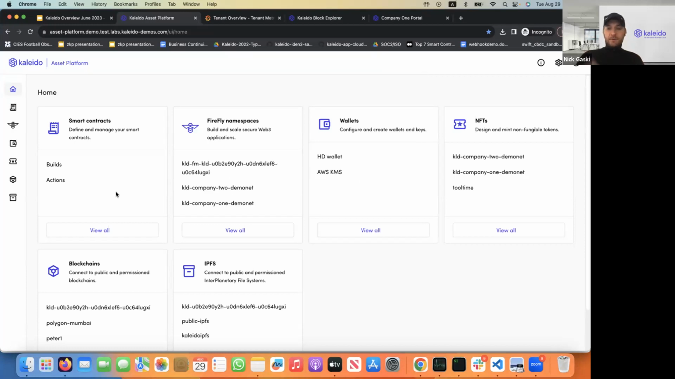You have full direction over, I want to use this smart contract for this project in this namespace right here. I want to use this key orchestration for this use case and this namespace over here. So, as much overlap or lack of overlap as you want.